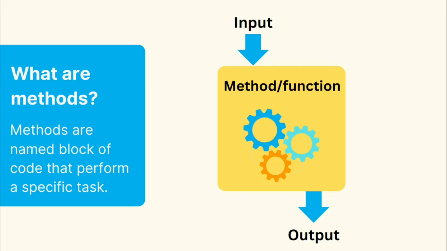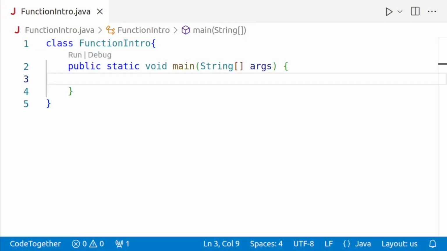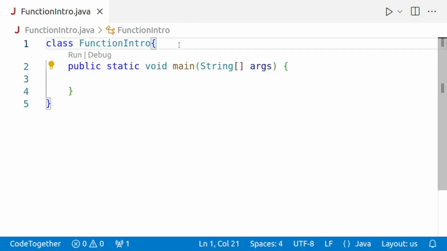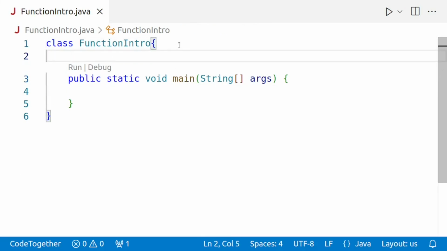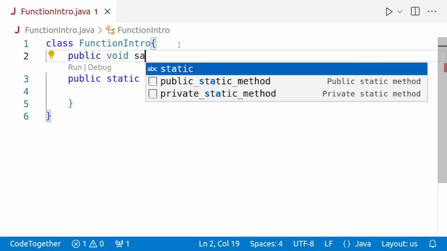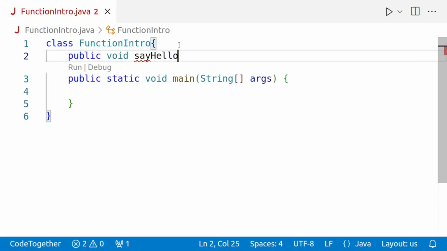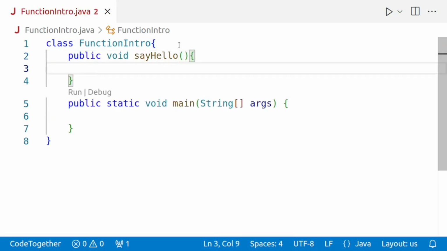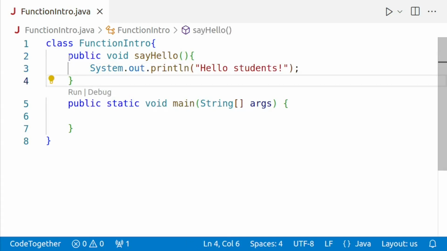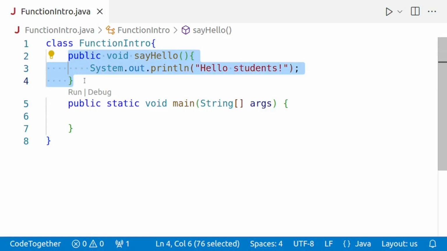Now it's time to better understand the concept with the help of some code. Let's take a look at the structure of a method. So I'm going to create a very simple method. We'll call it sayHello. So we'll say public void sayHello. And since we want to say hello, we'll just say System.out.println("Hello students").